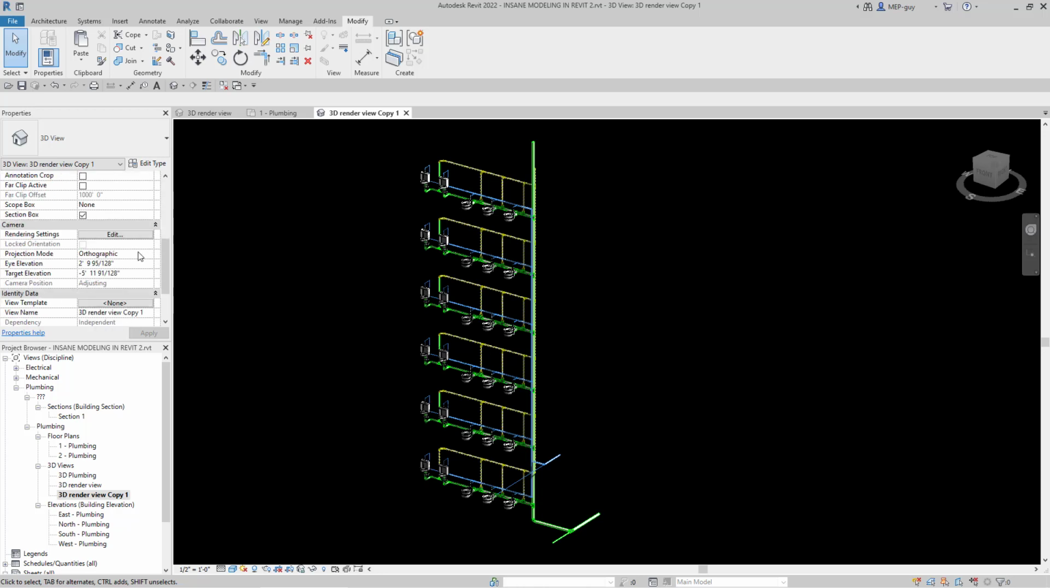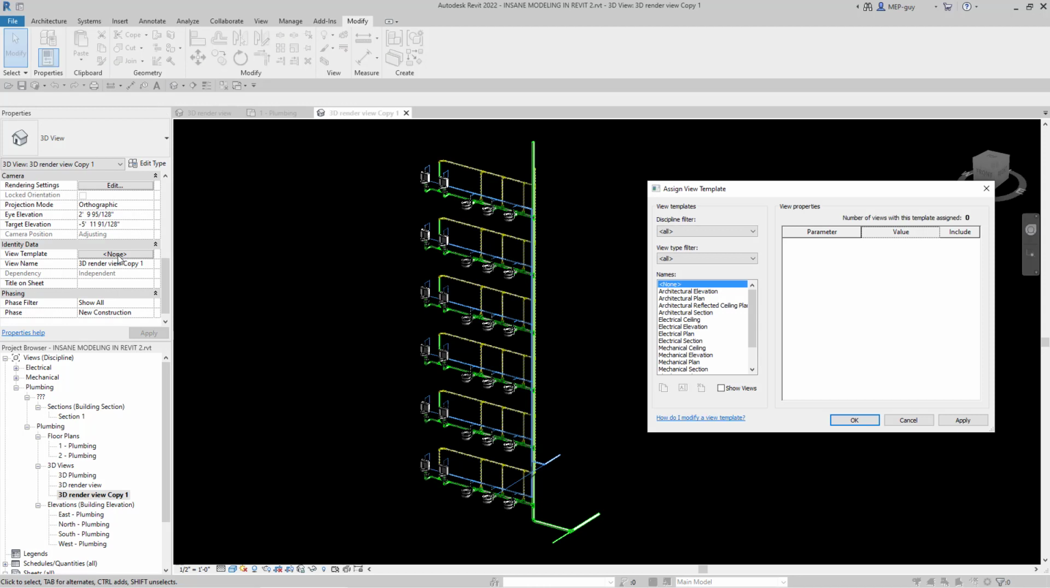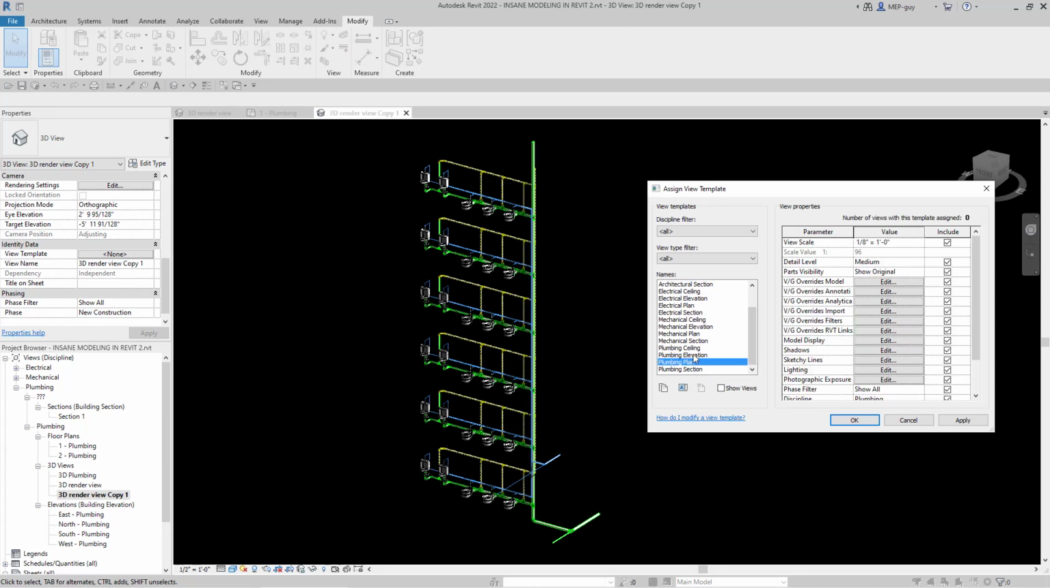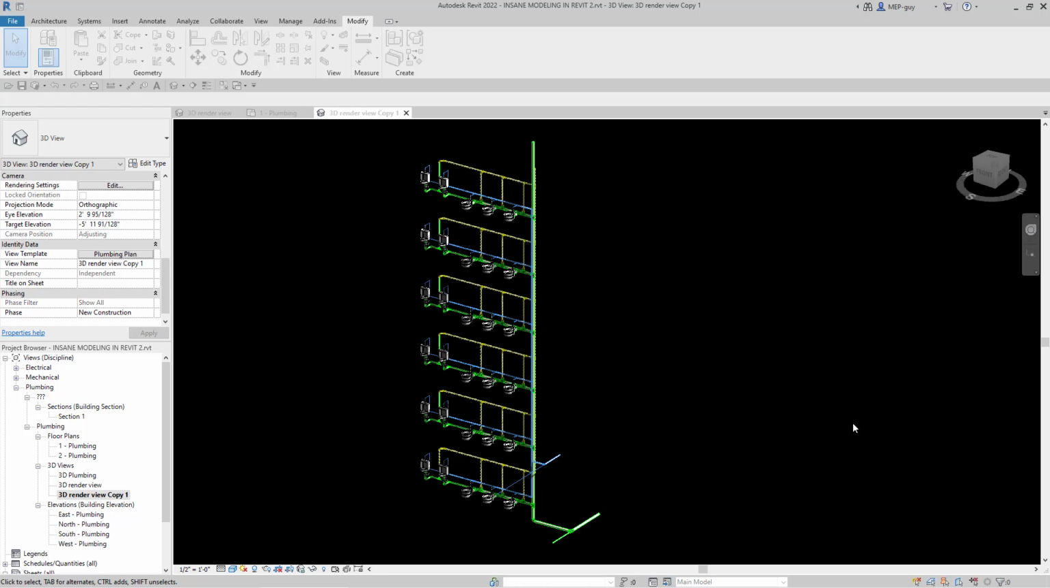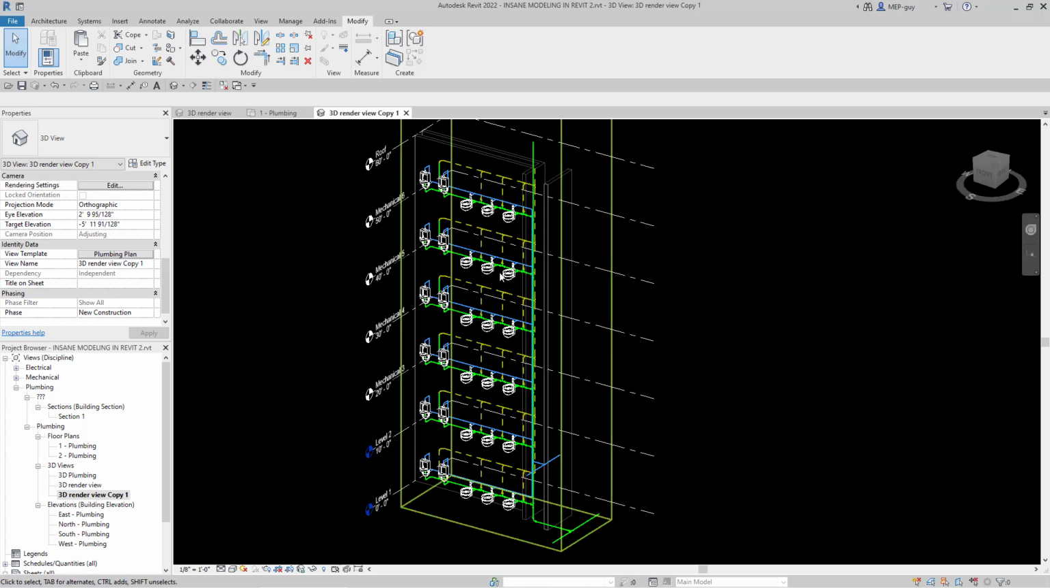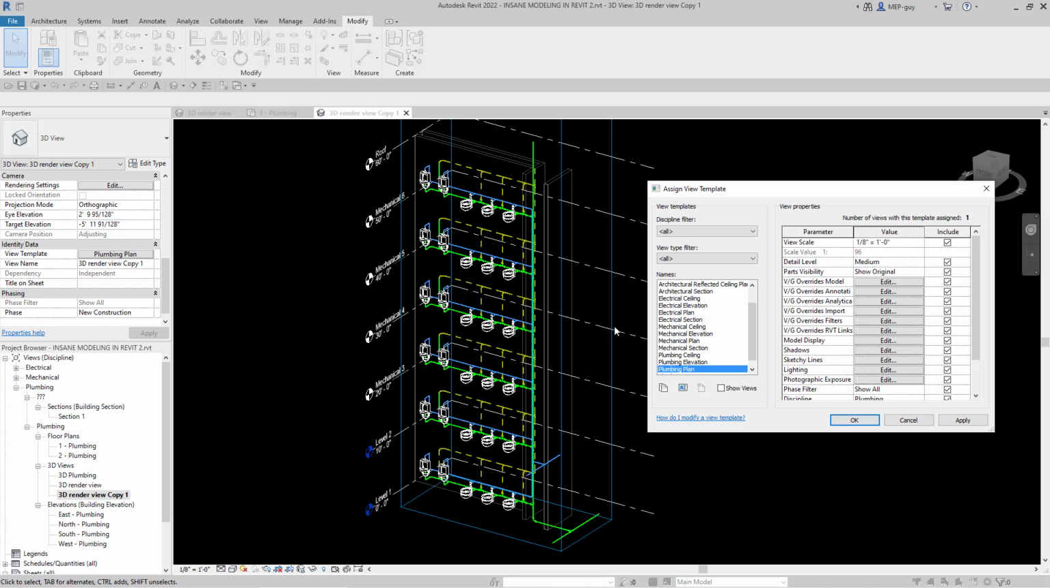Now you're going to want to set up a template or something for your riser diagrams, but for this we'll just start from scratch. So I'm going to temporarily put this on a view template that I know is going to work. I'll use a plumbing plan. And you can see that some of the stuff got removed, like what the view types were. So now I can just remove that and we can start over.